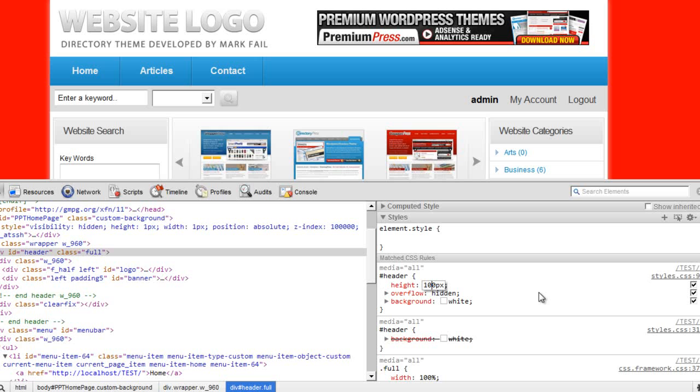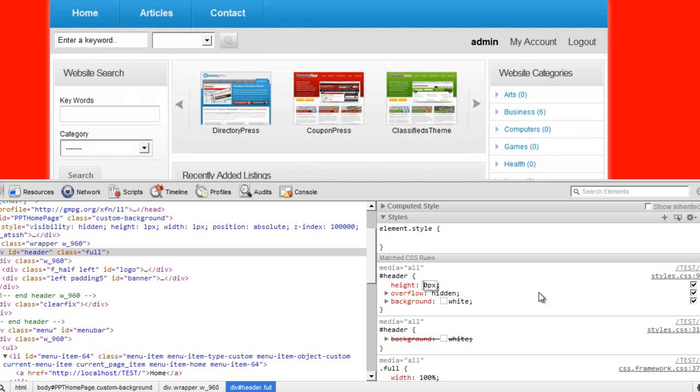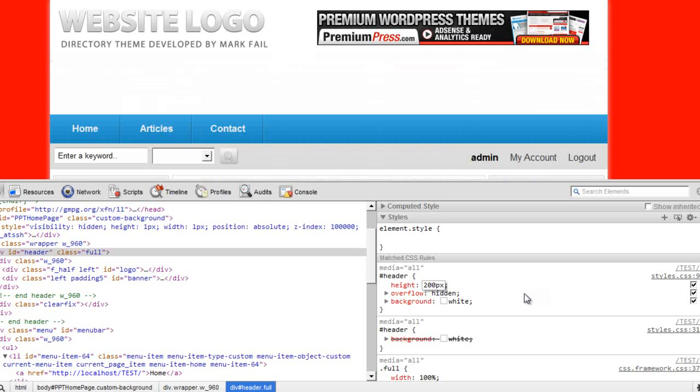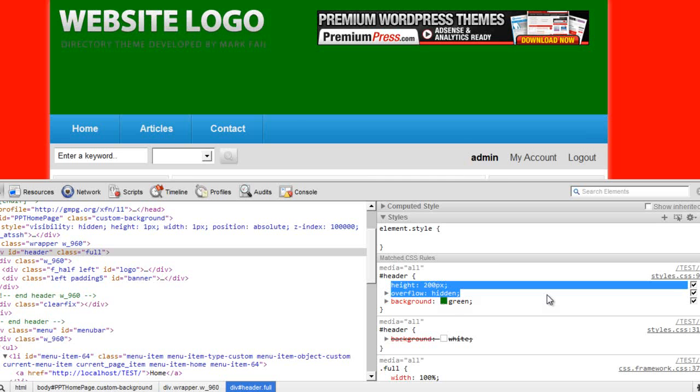If I decided, for example, that I liked the idea of this being, say, 200 pixels high, as you can see there's a lot of space here, but I like that, and I wanted to change the background of this header element to green. There we go, just type in green. So as you can see now I have a green header element at 200 pixels height.